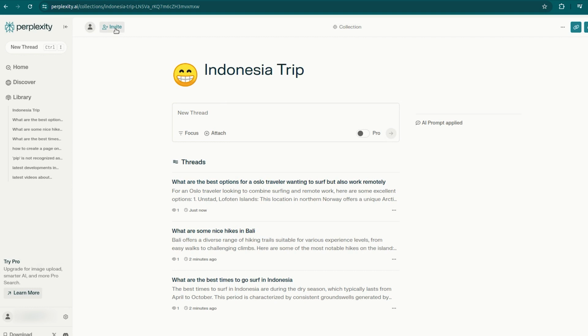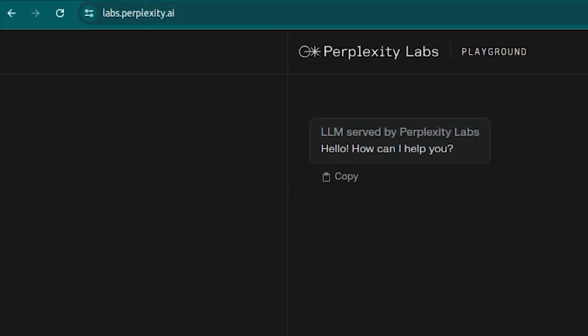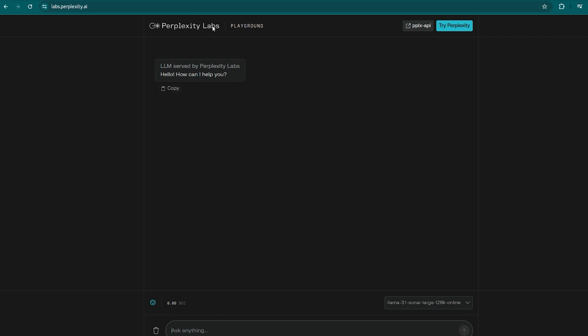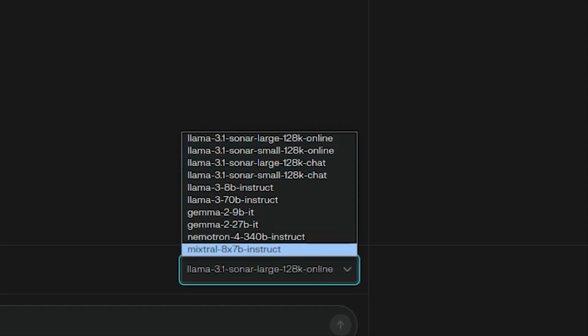And I can also invite people to collaborate on this collection. So let's say I want to do this trip with a friend or my girlfriend, so we can collect threads together. And the last thing I'll just mention, for most of you, this won't be important, but if you're a developer, you can actually test the performance of different language models with Perplexity in the Perplexity lab. So all you have to do is go to labs.perplexity.ai. You can communicate with Perplexity in the playground and test different LLMs against each other and time their performance.